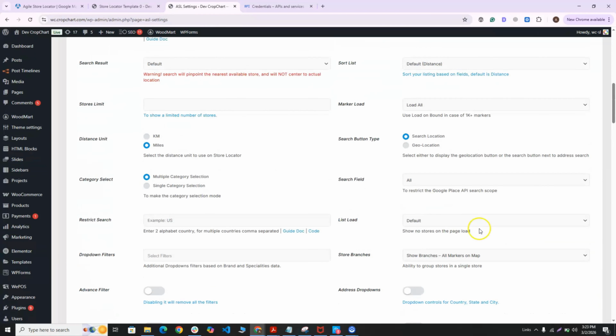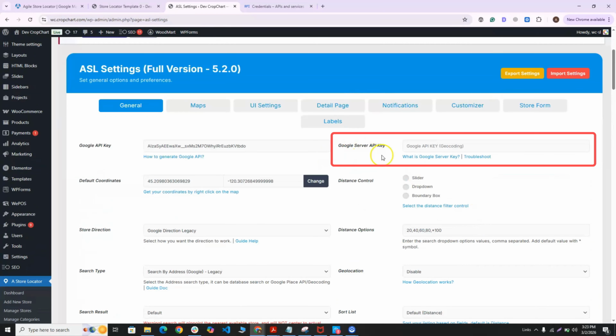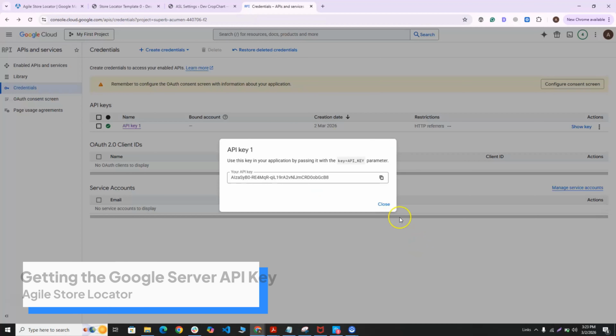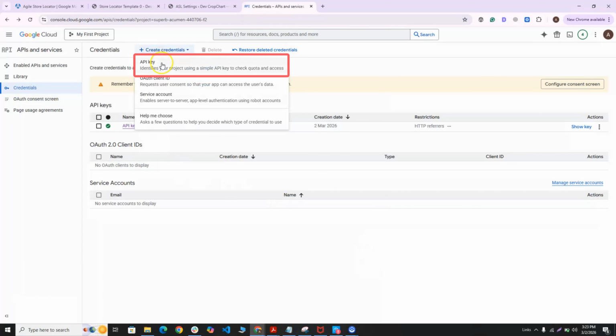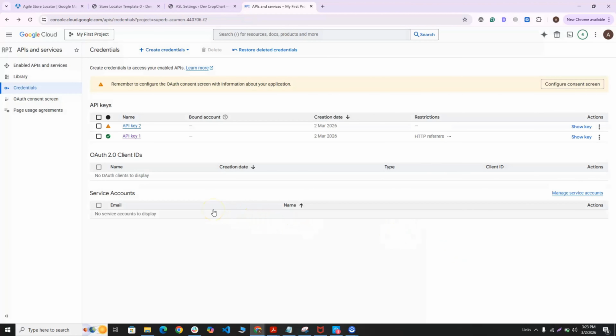Now we just need to get the Google Server API key. To do that, we will head back to Google Cloud Console and now we will generate another API key. So go to Create Credentials, click on API key. And the second API key has been generated. Now once again, we will restrict this API key, but this time we will use the IP address of our website.